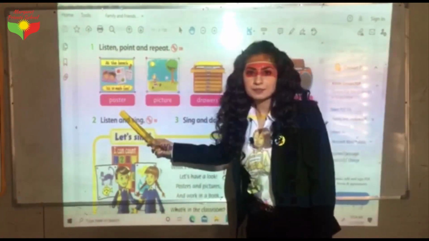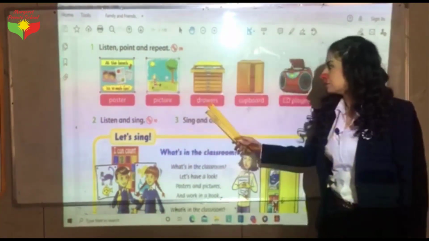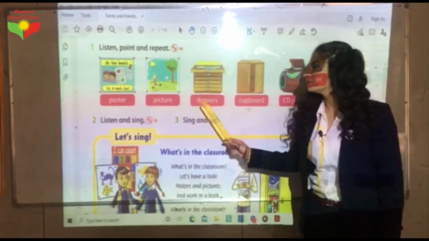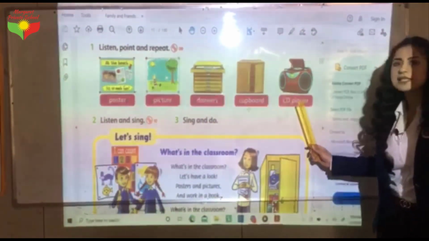Poster. Picture. Drawers. Cupboard. CD player.